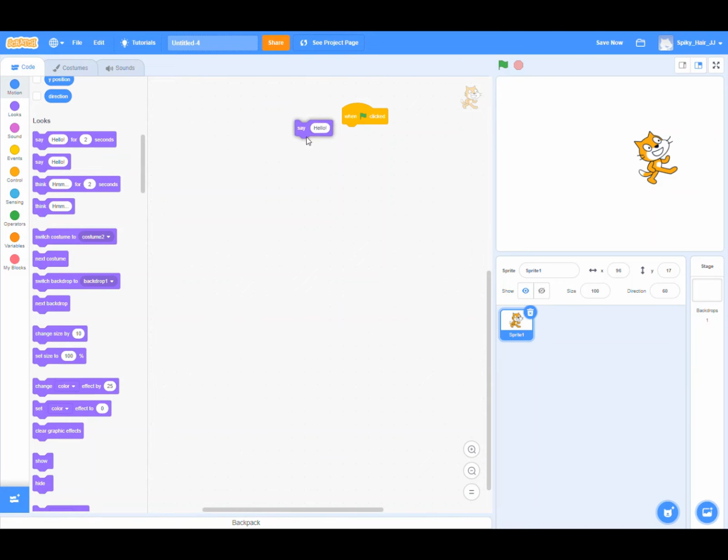We can just say, if this block doesn't say any seconds, it'll just say it forever. For think, you just change the bubble to the think bubble. So yeah, for 2 seconds, and this is forever. We can switch the costume. That is something that I'll show you now.